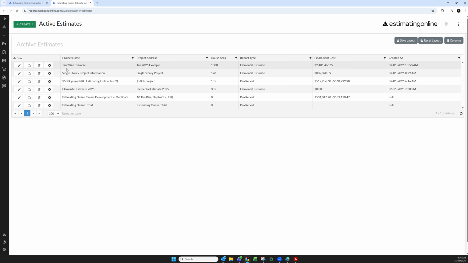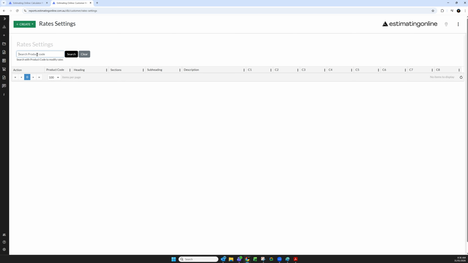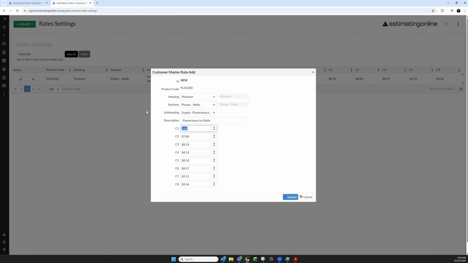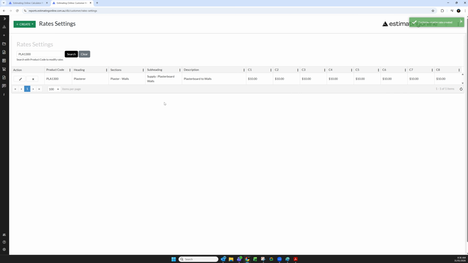I'm going to open a new tab, and then I'm going to go to my custom editor and I'm going to go to my rate settings. What I'm going to do now is I'm going to populate the rates code and I'm going to hit search. If I click edit and I change all these rates to $10, then I hit update. Every time I do an estimation that aligns with that product code, it will be $10.